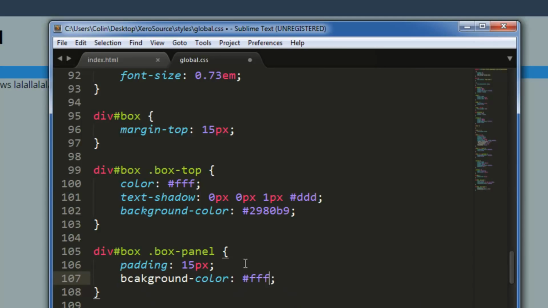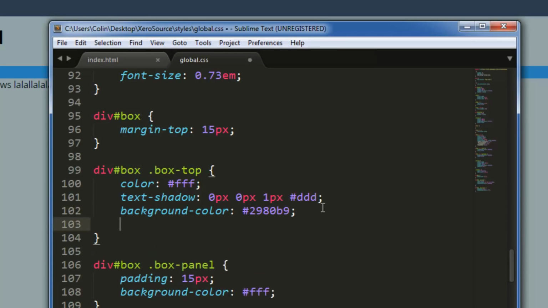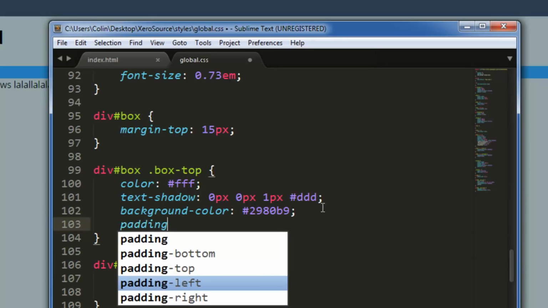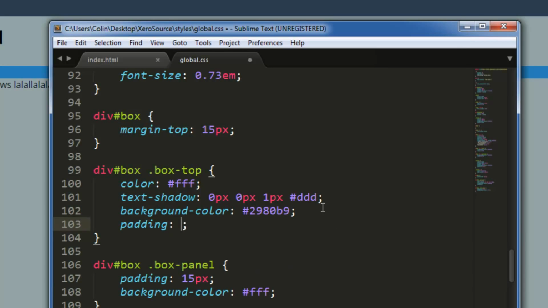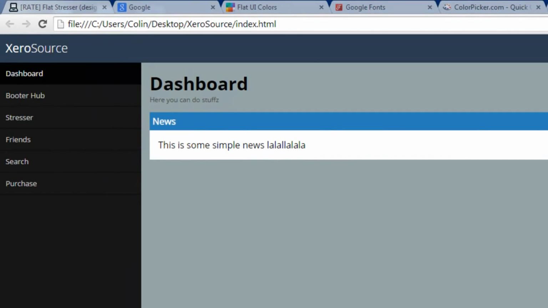The reason I'm making all these colors, I'm not trying to be really pedantic about the colors, but just to show you guys, so you can actually see the layout bounds essentially. And then box top, we're going to add some padding. This is where box-sizing: border-box comes in handy, because we can just say 5 pixels, and there you go. Perfect. That looks pretty clean.